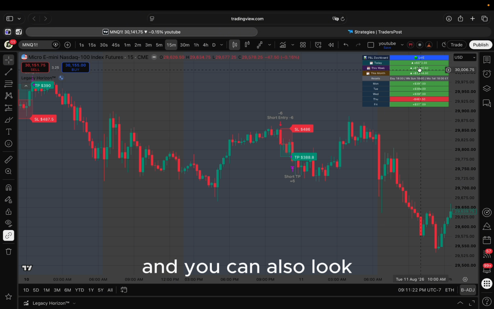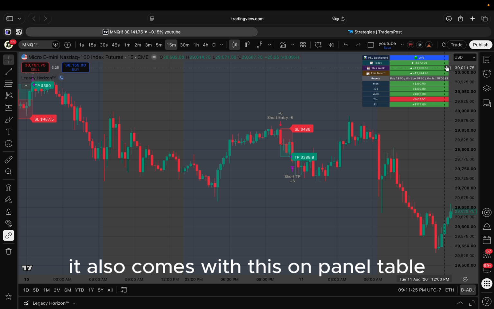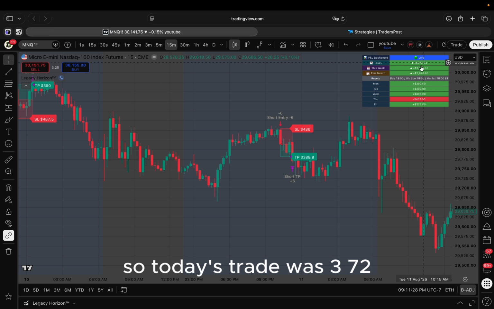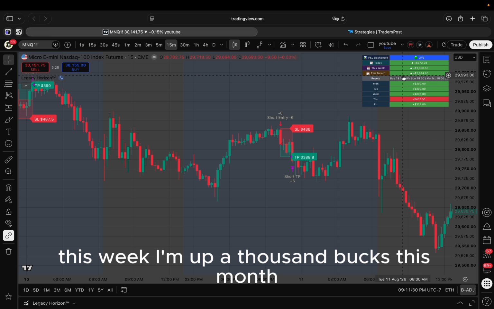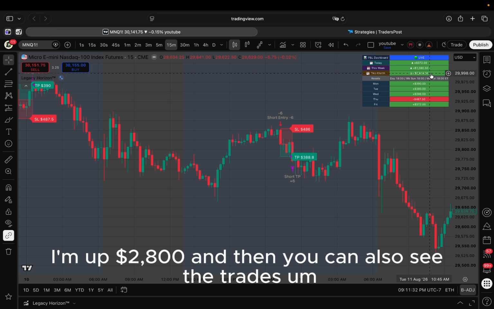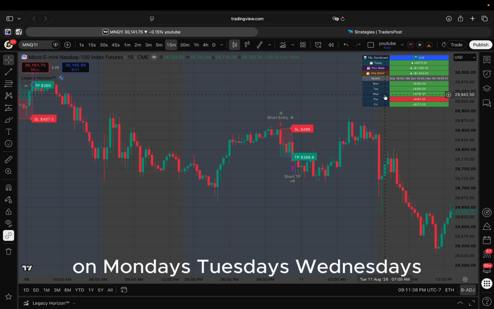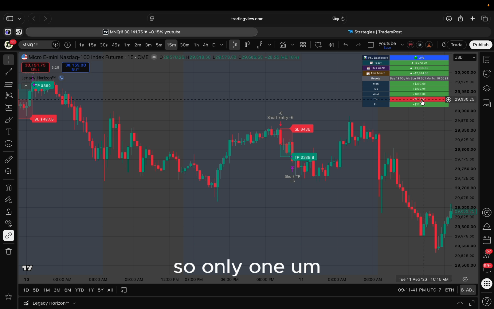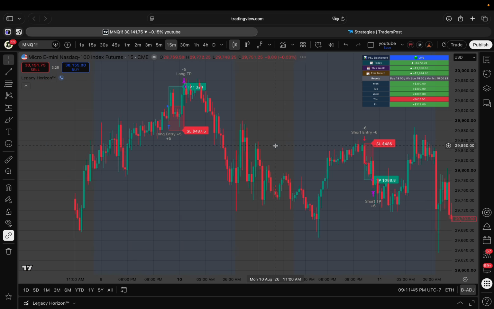And you can also look, it also comes with its own P&L table. So today's trade was 372. This week I'm up $1,000. This month I'm up to $1,800. And then you can also see the trades on Mondays, Tuesdays, Wednesdays, Thursdays, and Fridays as well. So only one loss this week with that.